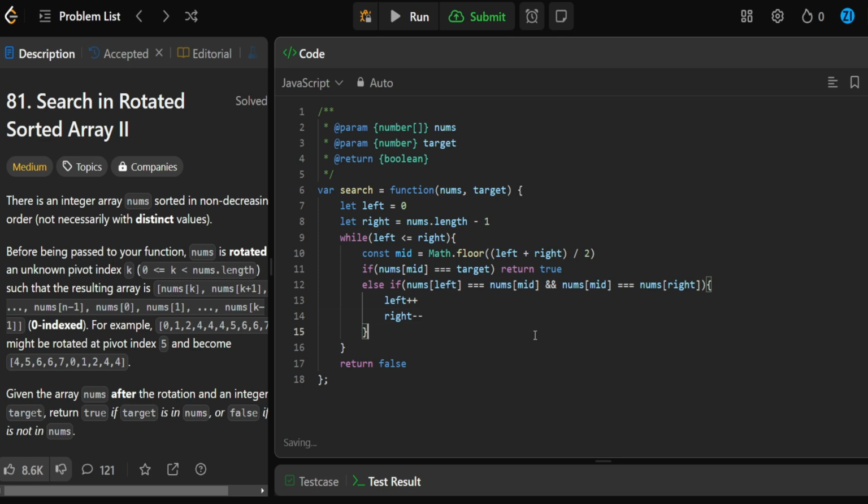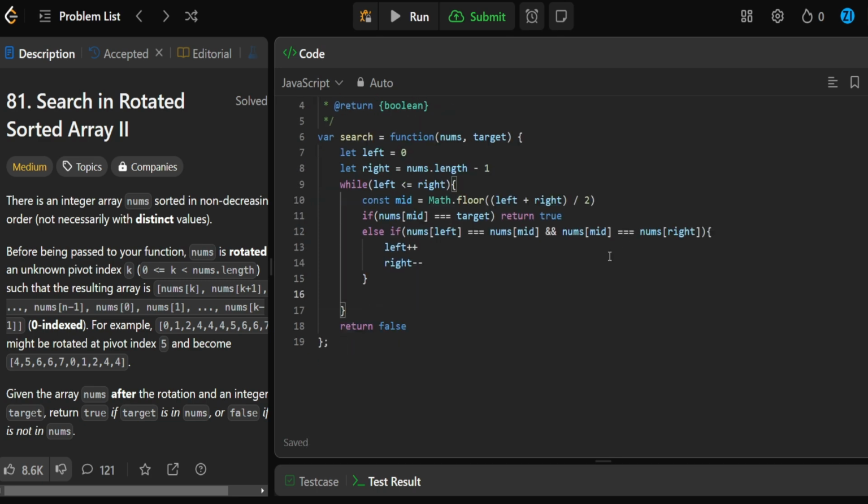Now, if we don't have duplicates, we have to check which side of our array is sorted. So we're going to say else if, we have to check if the left side is sorted. So we're going to say nums at the index of left is smaller or equal to the number at the position of mid, because if the number at the left side is smaller or equal to the number at the middle side, that means that part of our array is sorted.